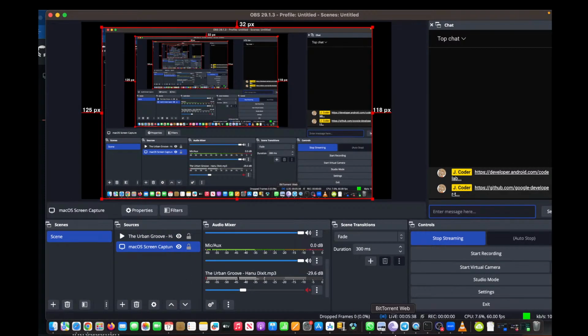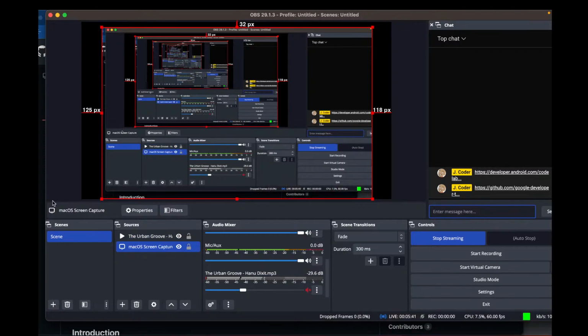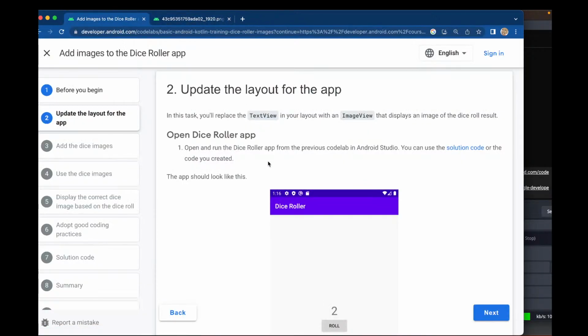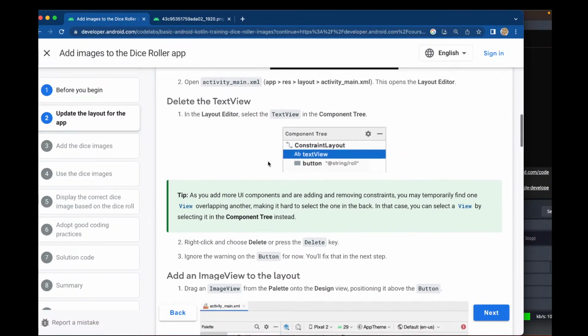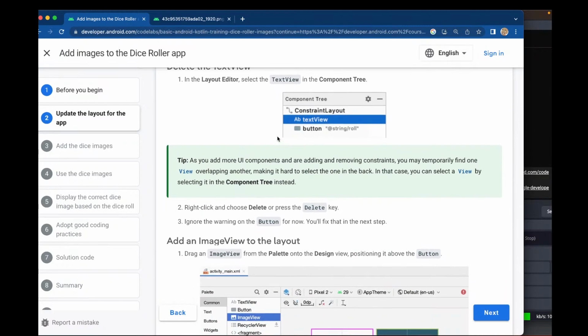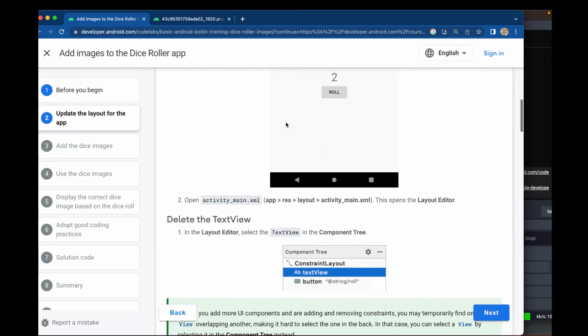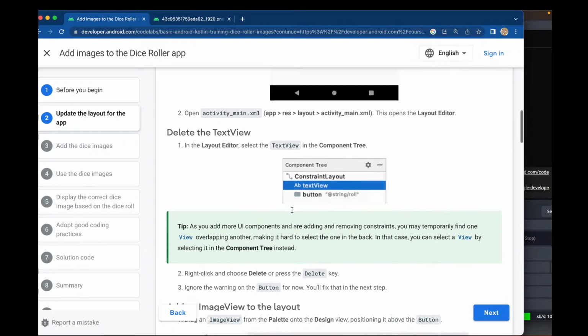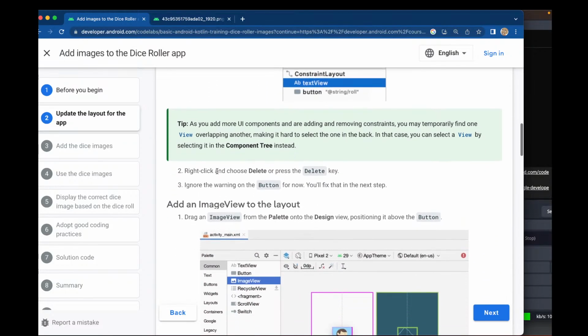So make sure you set the proper constraints as well when you add the image. Basically, it's saying to delete the text view. So in the layout editor, select the text view in the component tree, right click and choose delete. So you're going to delete that.